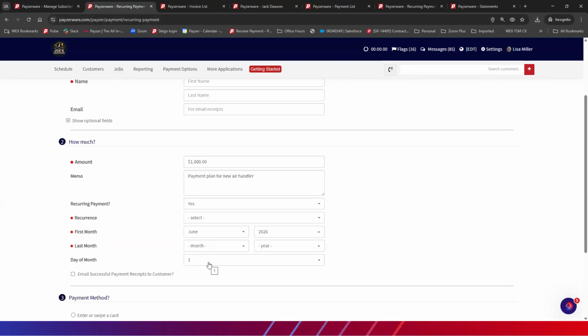So if they get Social Security or something like that, you may want to make this the 15th of the month because their check will come in on the 1st and it won't be there if you choose the 1st. It may just be pending.